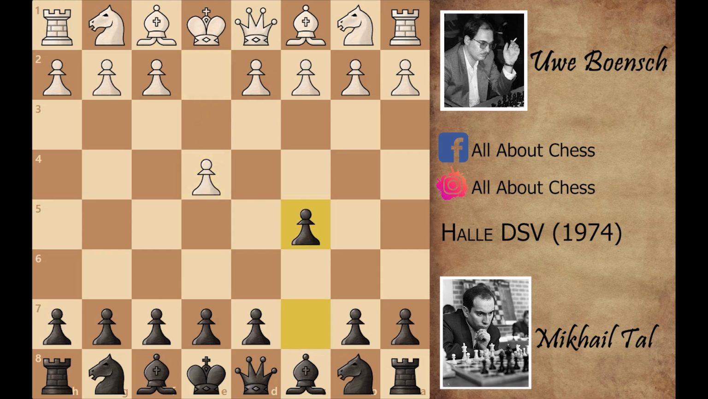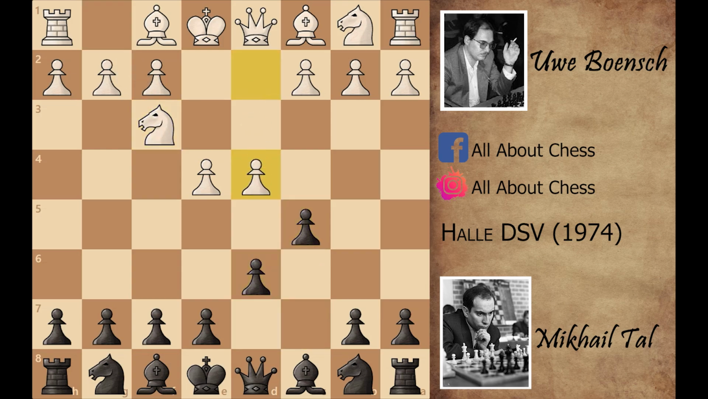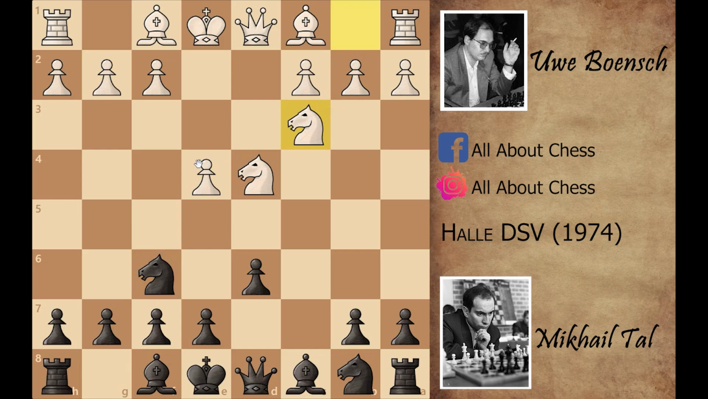Mikhail Tal played c5, Sicilian defense, knight to f3, d6, d4, c captures d4, knight captures d4, and now knight to f6 attacks the pawn on e4, knight to c3 defends the pawn, and now a6. The most famous Sicilian Najdorf variation. The main purpose of playing this a6 move is to stop these two knights and this light square bishop from coming to this b5 square.